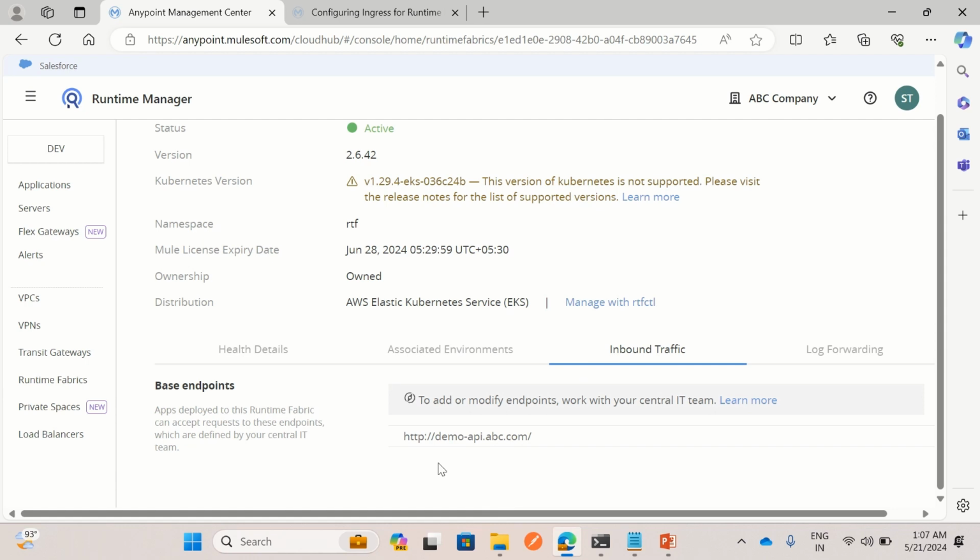I have configured the NGINX Ingress resource template and the path is demo-api.abc.com, and here I have not configured the TLS in the Ingress template, and that's why you can observe that we are using the HTTP protocol. When we deploy an application on this Ingress associated to this Runtime Fabric, it will get the domain name from this URL. And here you can observe that we are not using HTTPS right now, we are using the HTTP protocol.